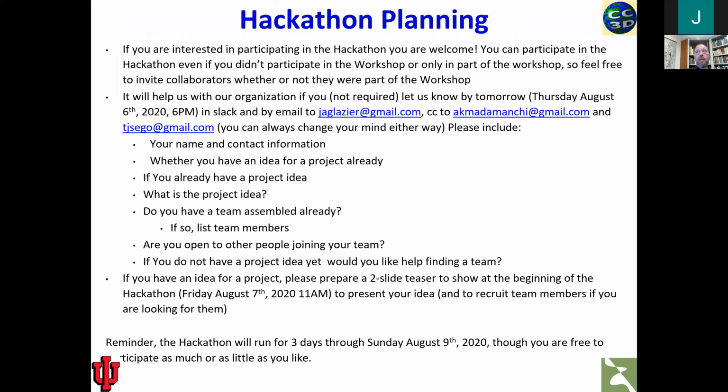I want to come back to the hackathon. We'd like to get some planning. There are a couple of things I want to say about the hackathon. First, everyone is welcome to participate. If you have people you're working with who did not participate in this workshop but do want to do the hackathon, you're welcome to have them join us. People who learned CompuCell independently and didn't participate in the workshop are also welcome to join us.